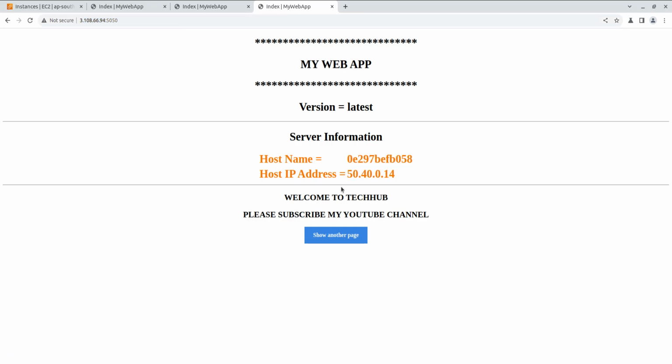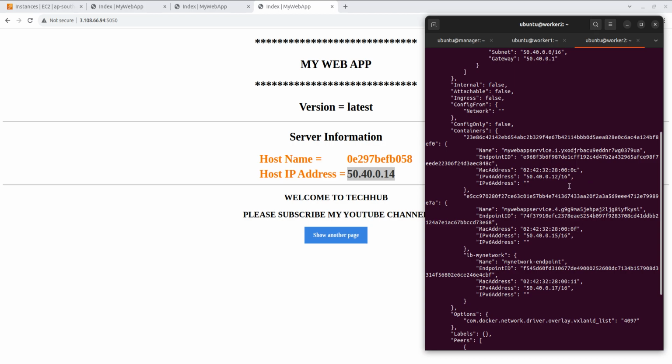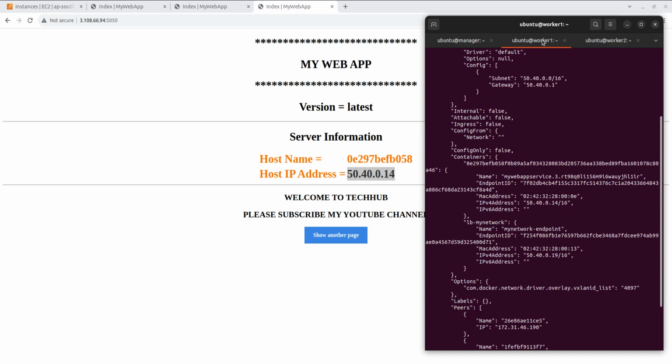Yes, again it is changed. You see, before it was 50.40.012, now it is 14. See, now 14 is where? It is in worker 1, but this IP address is worker 2. So this is nothing but the load balancing.